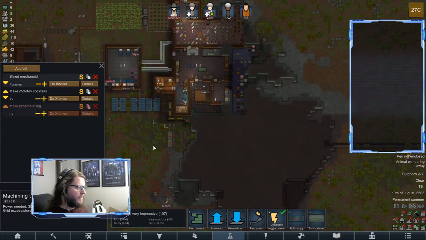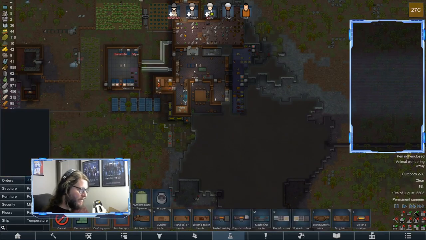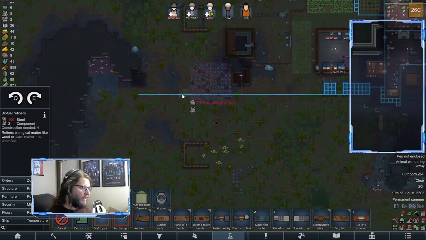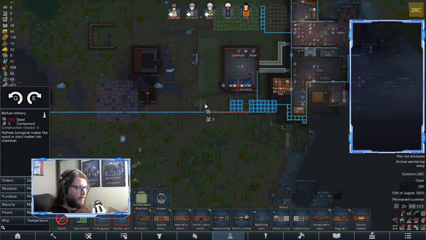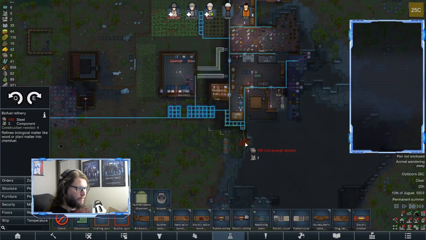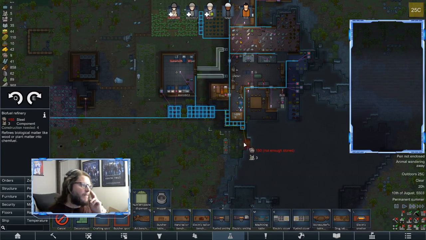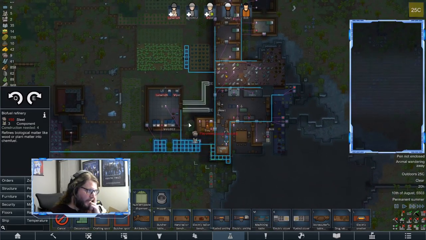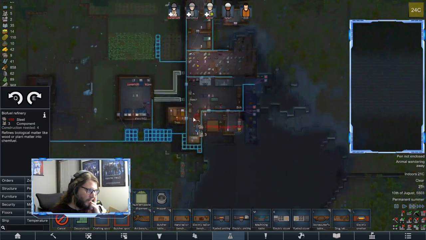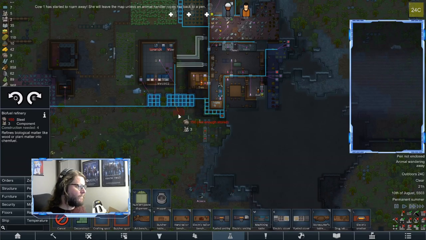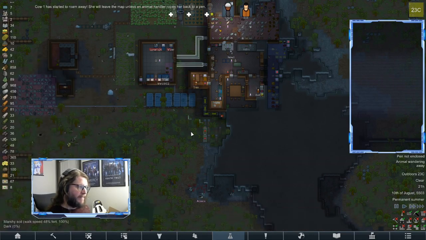Well, maybe I gotta build another one. It was a biofuel refinery. I put it over here. I did not put it here. No. I thought I put it somewhere. It was like outside. But maybe I didn't. Maybe I'm just making things up. Always a possibility. Oh, I don't have enough steel anyway, so it doesn't matter.